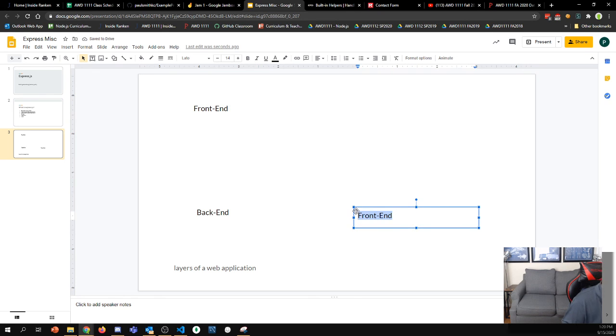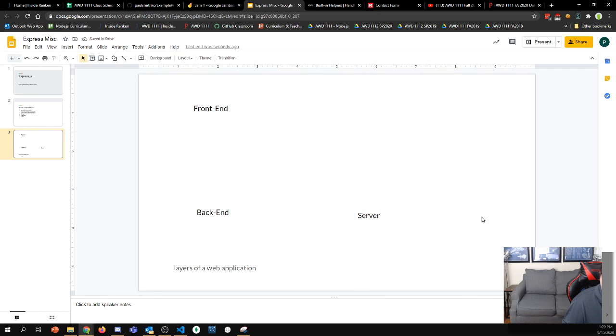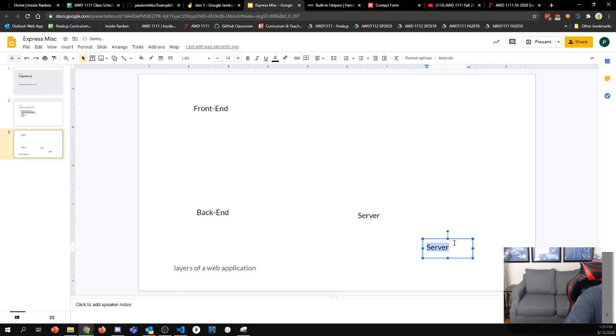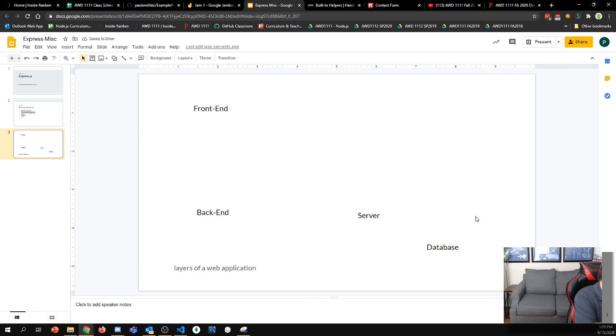Does the database count as backend? Okay, well, that's a good question. That's what we're trying to graph, right? Where do those parts fit? So yeah, we're going to have a database, and it's going to be somewhere in here. And yes, it's going to be part of the back end.